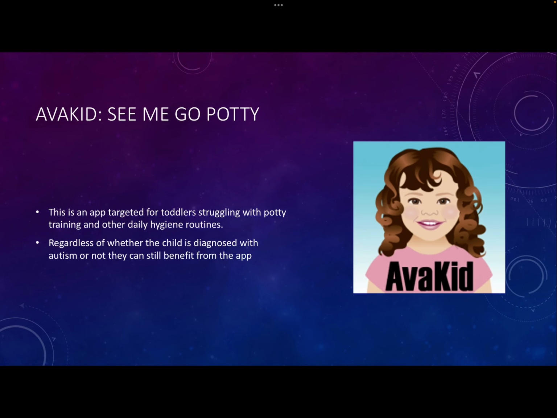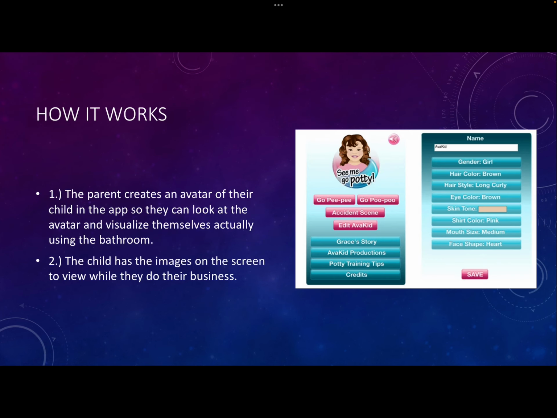And for the app that I chose, it's called See Me Go Potty, and this is an app targeted for toddlers struggling with potty training. A child can use this whether they are diagnosed with a form of autism or not, and they can still benefit from this app. So how it works, the parent first downloads the app. It's $1.99 or $2.99 on the App Store.